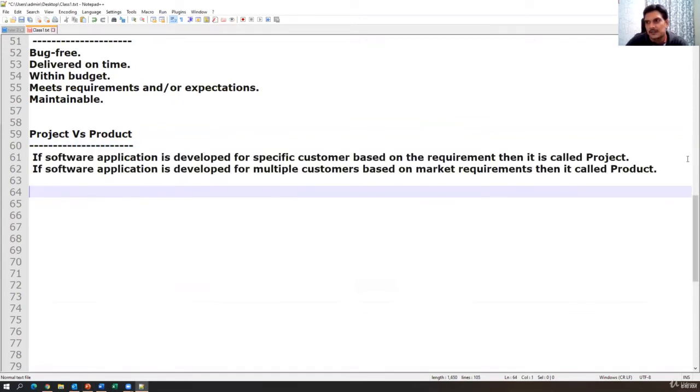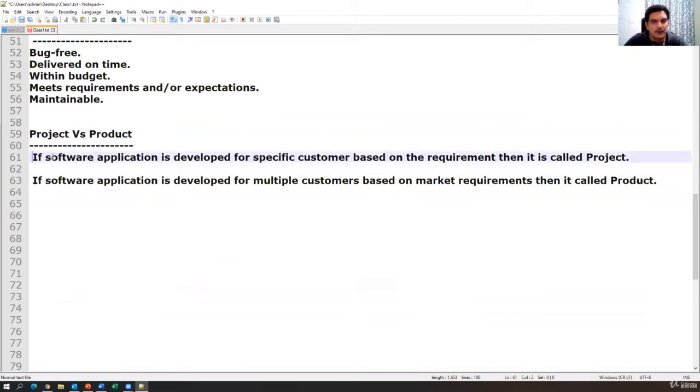Very small difference, guys. The first one: if a software application, whatever software we developed and tested, is for a specific customer based on the requirement, then it is called a project. Means what? We approach a customer, and the customer will give the requirement and spend some budget, and we will develop the software according to that particular customer. So whatever software we developed and tested according to the specific customer requirement, we can simply say that is a project.